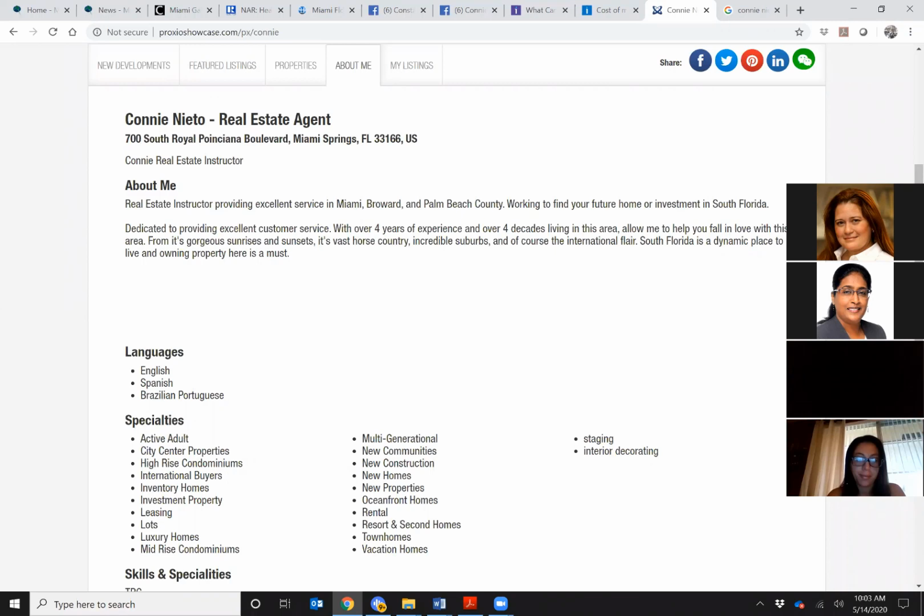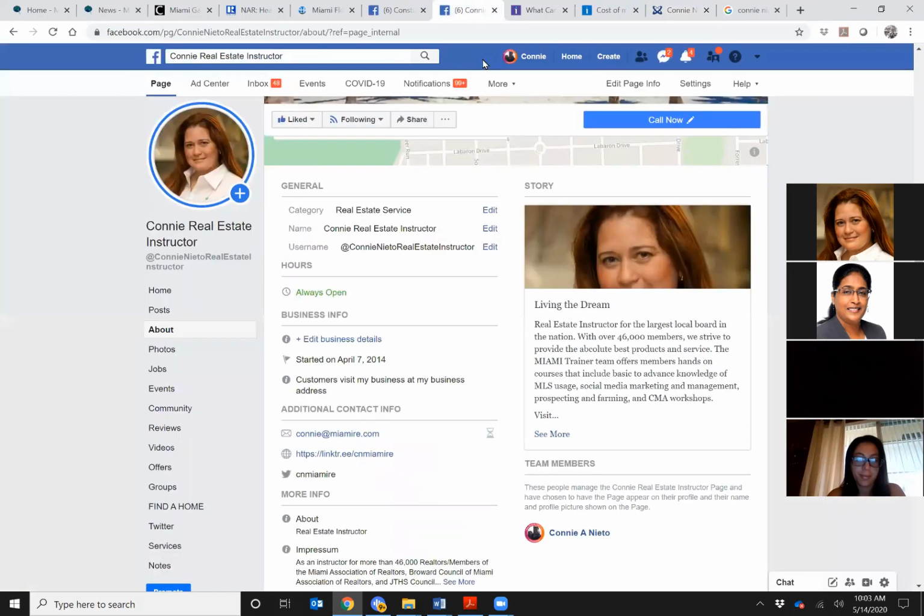Because if you sell Kendall and you sell Davie, and then you come and you put a picture of the beach, is that what you're selling? So make sure that you're focusing on all of South Florida and everything that you're trying to sell. Coming back to the page, you could put that here.